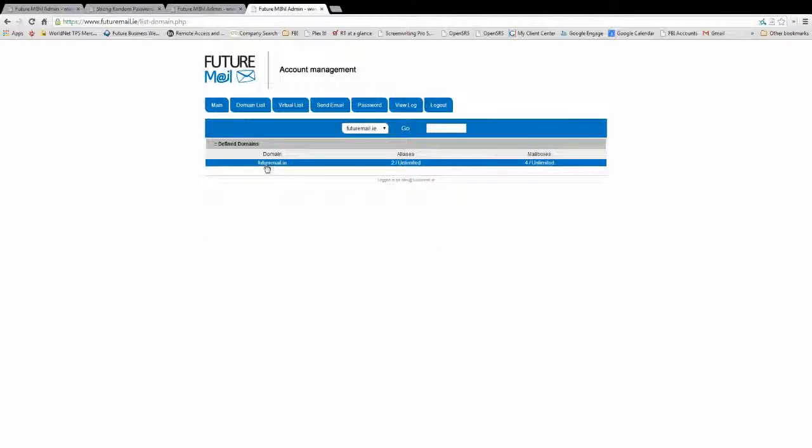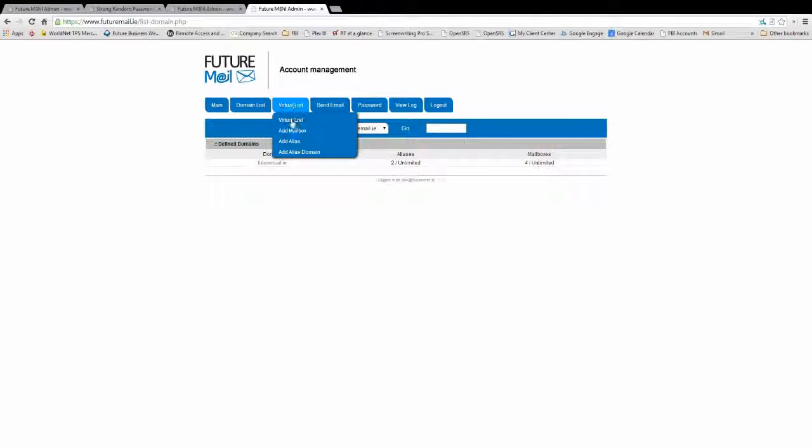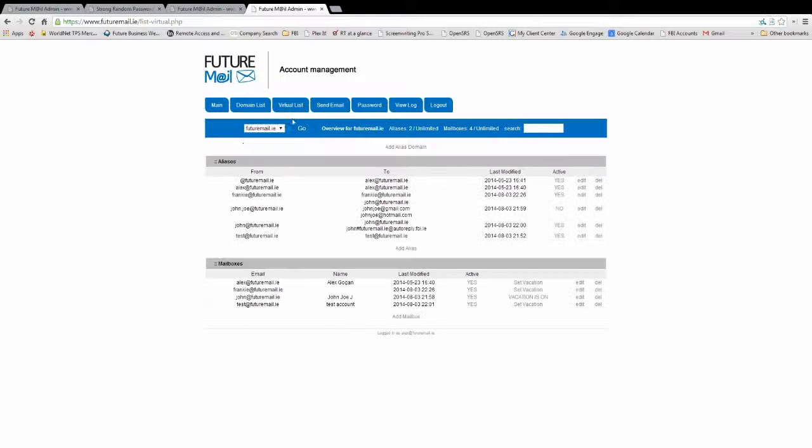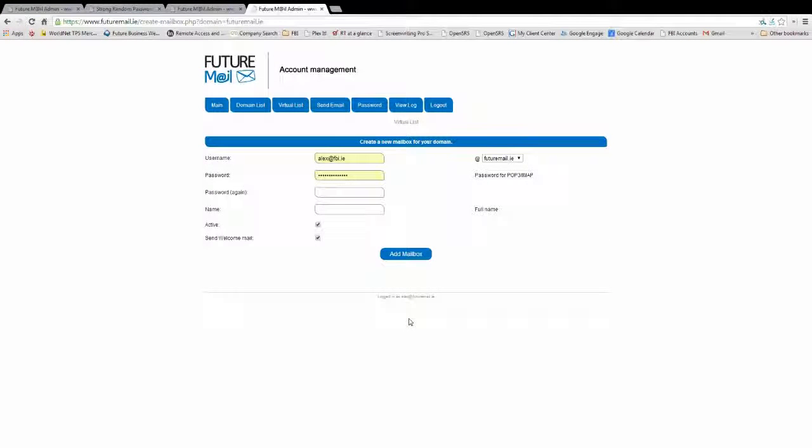And it shows you the domains that you have, and you want to add a new domain, add a new email account. Now we've played around earlier, so there's a few here. You want to add a mailbox. For the purposes of this, I'm going to create an email account called Alexander. Just type in Alexander at futuremail. The password that we copied, just to show you again, it's all there.